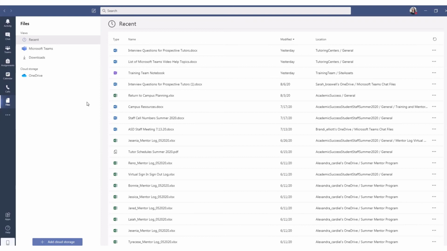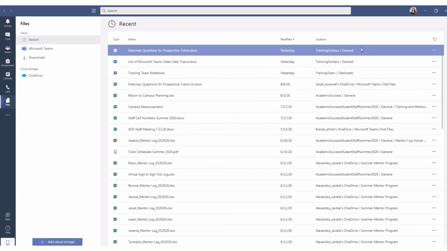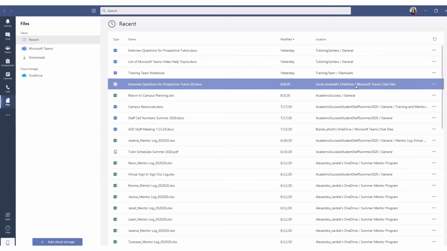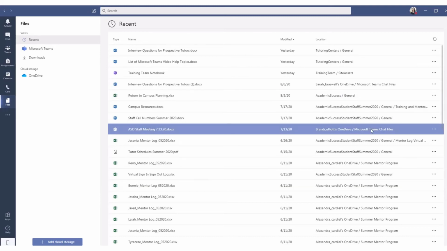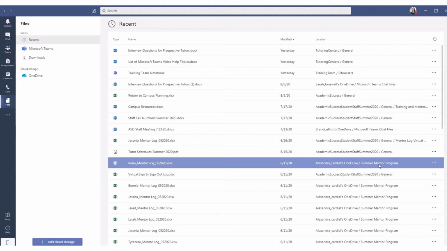Finally, these are files that are also available to you on your OneDrive. Over here, you can see the location of where this file is. It is a part of the Tutoring Center's general team. While over here, you can see that a colleague of mine added this file from her OneDrive. You can see this one came from my OneDrive. So it can be found both on my OneDrive and on my team's files.